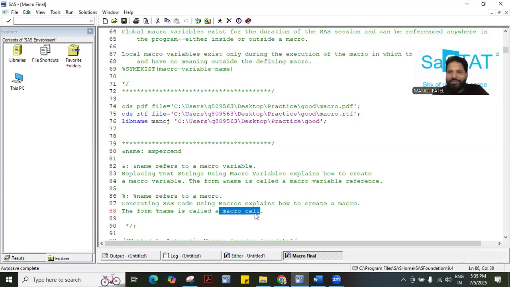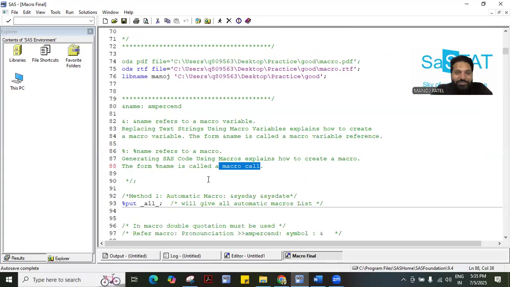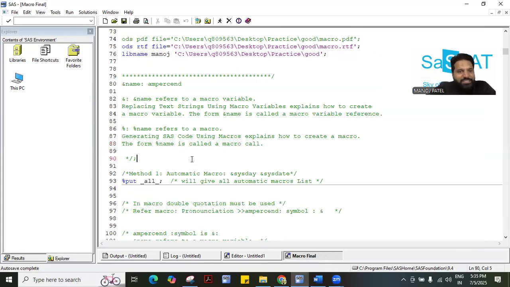Don't worry if you are not getting the idea and think, sir, this is a little bit tough. It is not tough and it is not complex. People think that macro is very complex, that it is a part of advanced SAS. It's very easy if I am teaching you. So let's start with the first method.